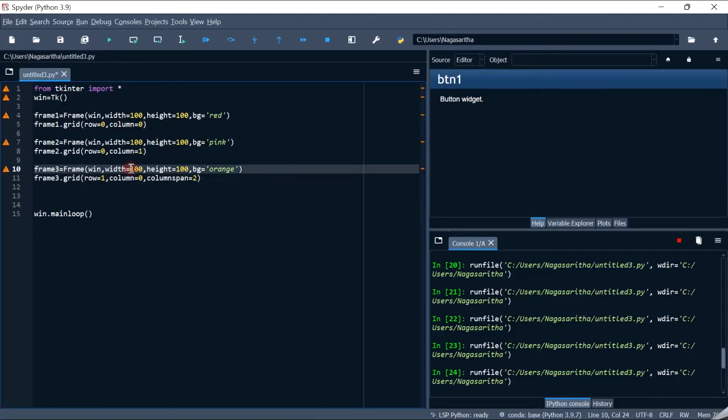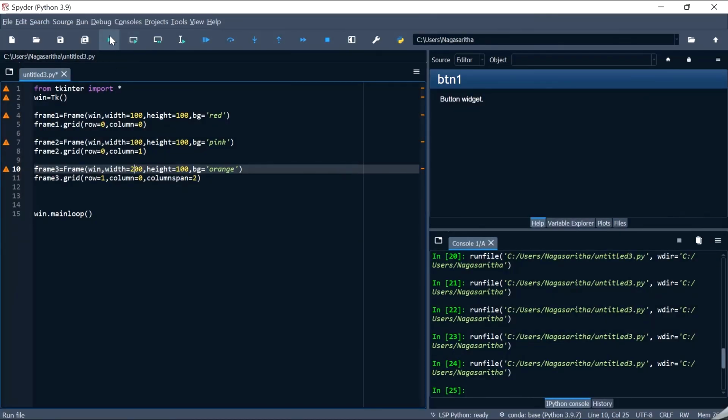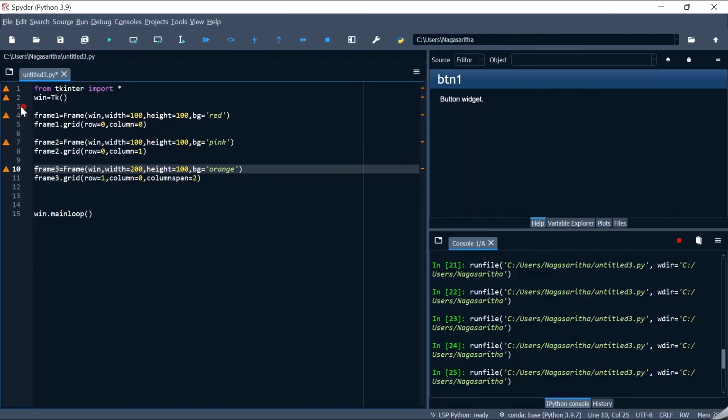Now if I give my width equal to 200 and run the code, let me close this and run the code, we can see that it has spanned two columns. The orange widget has occupied the column where red widget is present, and it has occupied the column where the pink widget is also present. So these are two particular columns, and our orange widget has occupied two columns. So this is how the row span and column span works in the grid method in Tkinter.